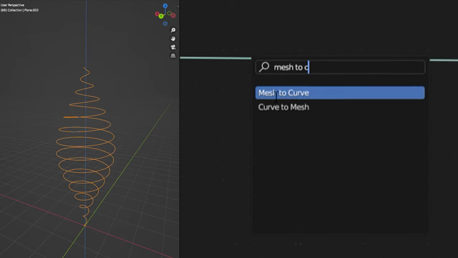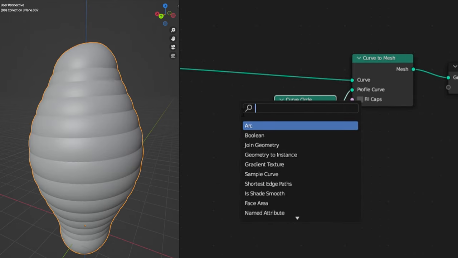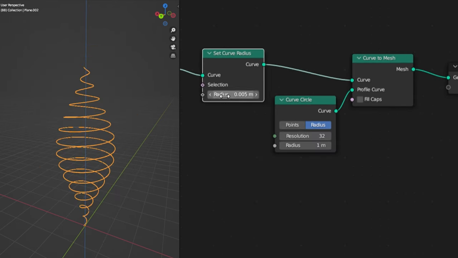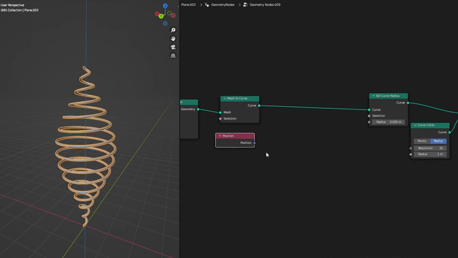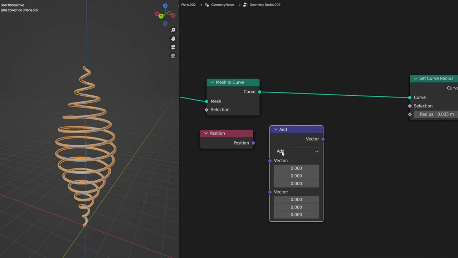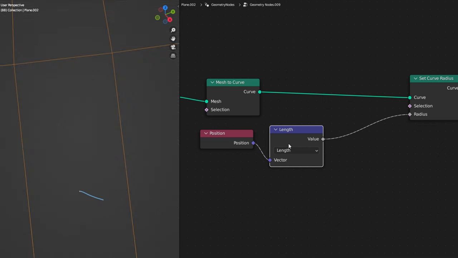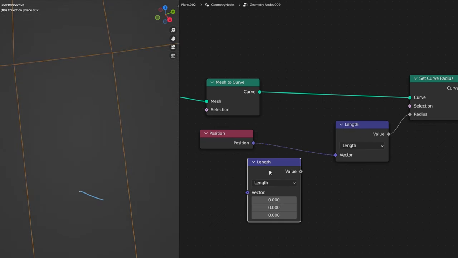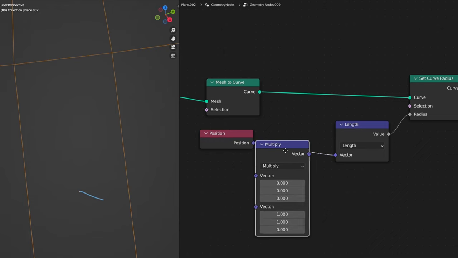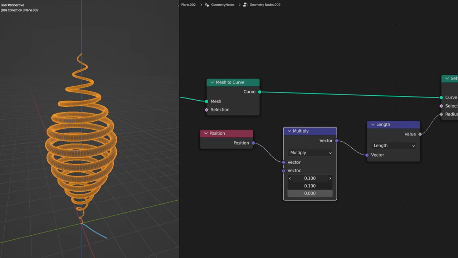We just get a mesh to curve node and curve to mesh like before, with a circle as profile curve. This time we will drive the radius of the curve with the length of the position vector. And basically what we're looking for is the distance between the origin, which is the middle, and every element, so every point on the curve. We can do that using the length node, but you can see that it doesn't work properly. That's because it's also taking into account the Z position, and that messes it up. So we just multiply the Z component by zero. And we can use the same multiply node to just thin out our curve a little bit. And yeah, that's how you make the shape in the example.